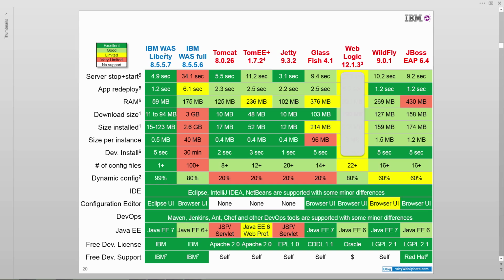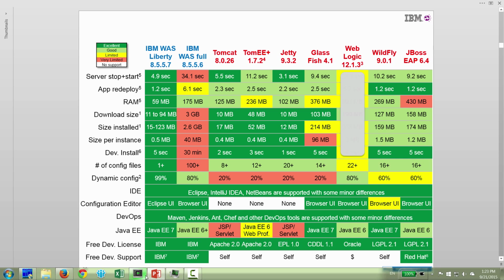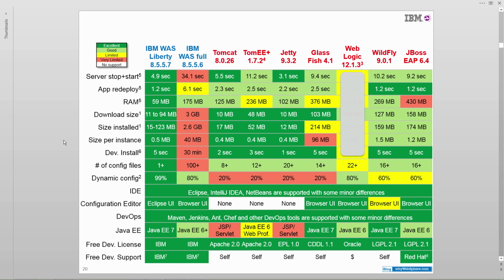I downloaded all of the software last week and ran the tests, the same tests that I did a couple of years ago, but this time with the latest application servers. And I'll comment on some of these items, the application restart, the download size, and other things through this demo. I hope it doesn't turn into a very long demo, but there is a lot of data and a lot of details, so bear with me.